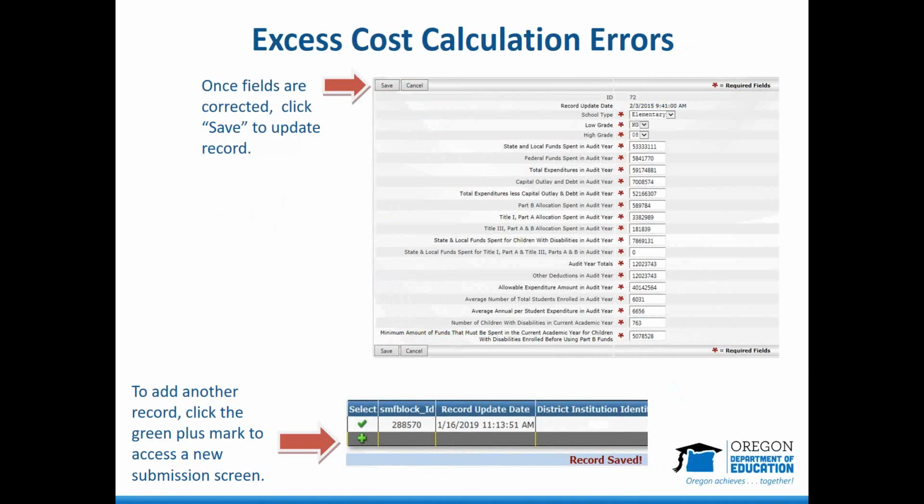Next, what do you do if you need to add another record? For example, you entered your elementary school data, and now you need to submit secondary school data. Click on the green check mark to access a new submission screen, then follow the steps discussed previously. Enter the data, save, clear any errors, then save again until you see the message record saved.